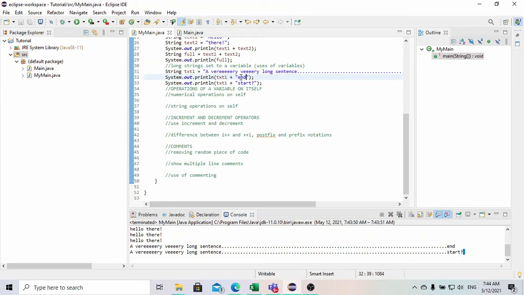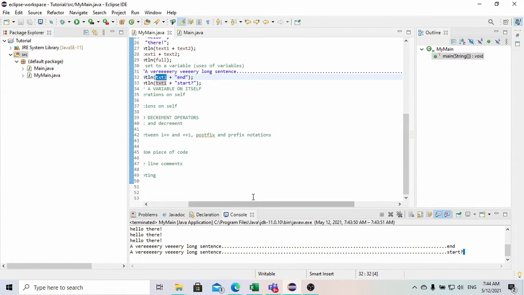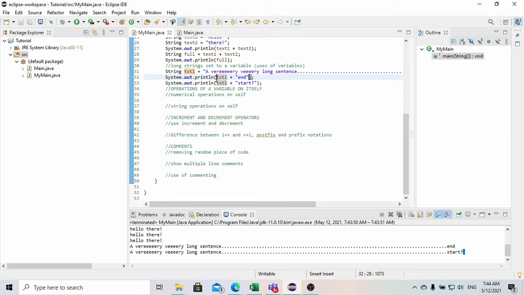But what if I don't want to just do this, to print this out? Because you see, if I add end to txt, the txt will not change. It will still be all this thing. I'll need to save this entire thing into a new variable, like I did here, to actually have a variable containing the changed variable.